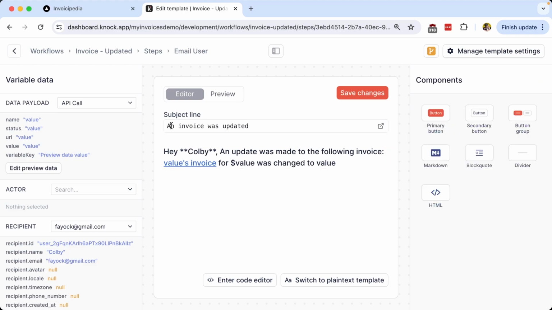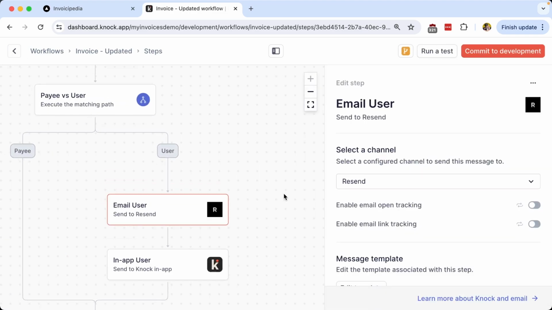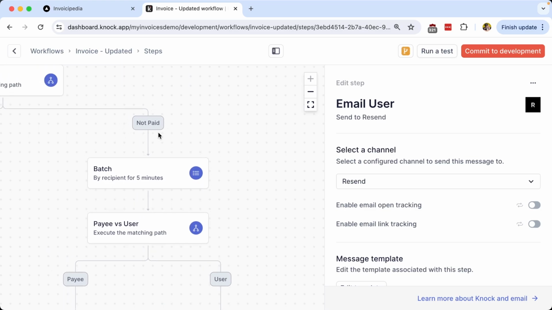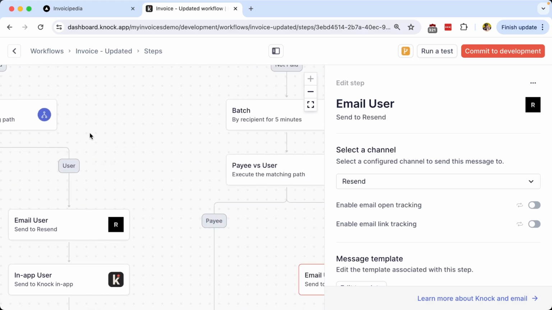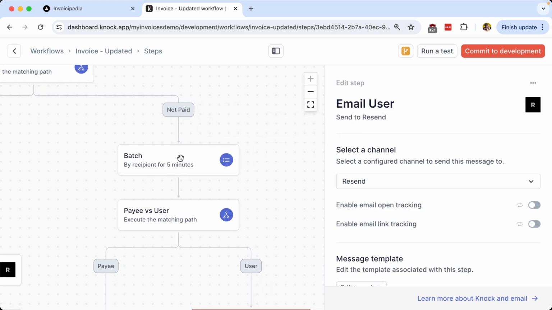So let me also update the subject. So let's say some invoices were updated, probably can have some better messaging than that, but I have that saved. And notice here that we're only putting this if it's not paid. If it's paid, we're going to message every time because we want to know when an invoice was paid. But if it's just a regular status, we can batch those a little bit.